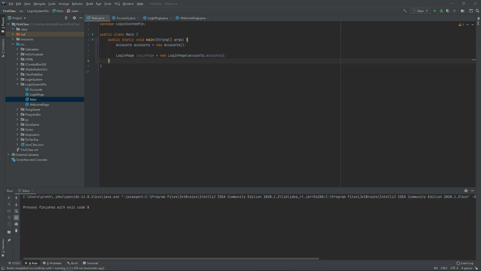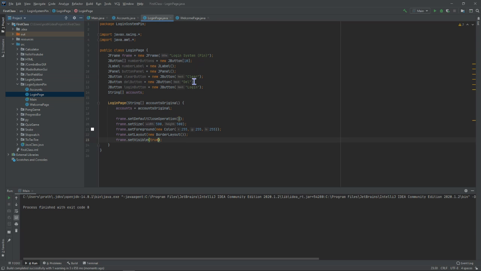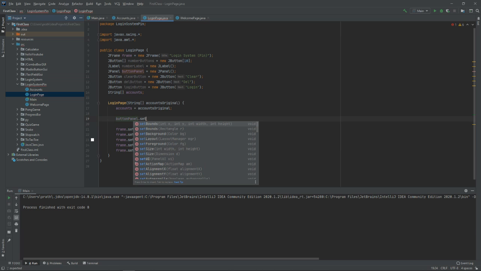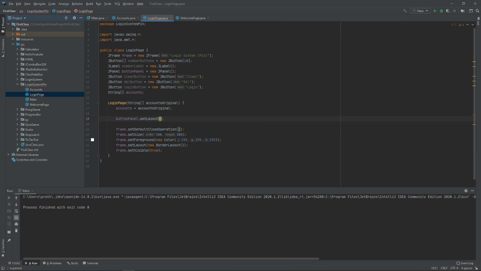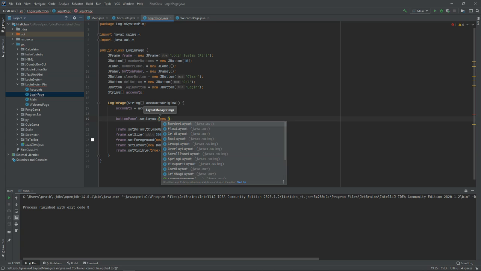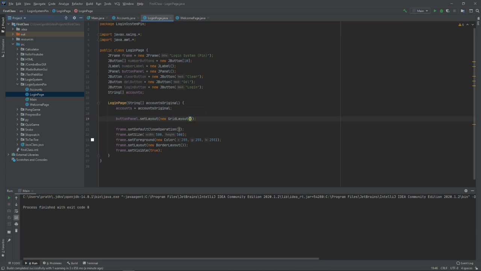Anyways, let's start initializing the button panel. We're going to set the layout of this button panel: buttonPanel.setLayout to new GridLayout. The grid layout is going to have 4 rows and 3 columns like that. It'll be really nice.